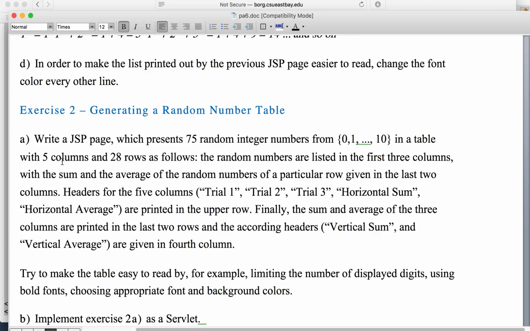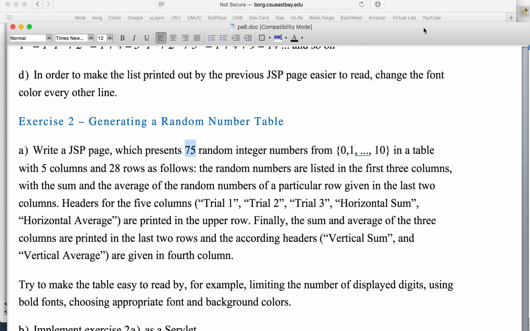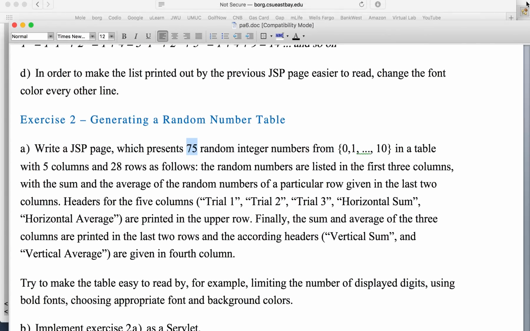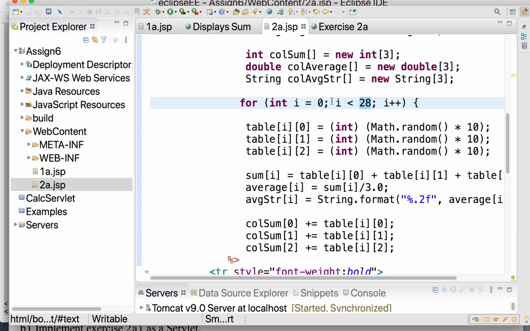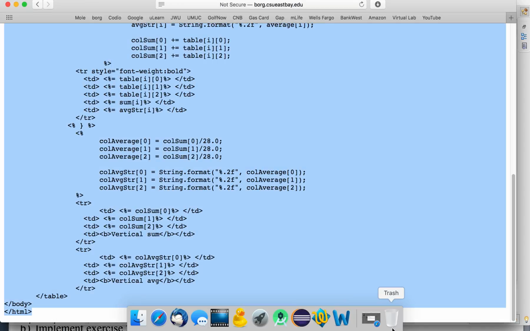In a table with 5 columns and 28 rows as follows. Actually, this is doing, presents 75 random integer numbers. Yikes. Okay, so we have 28 rows as follows. My bad. Here the rows are 28. This is correct. This is actually done. This is the assignment's done for you.